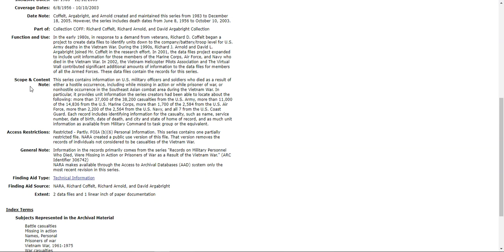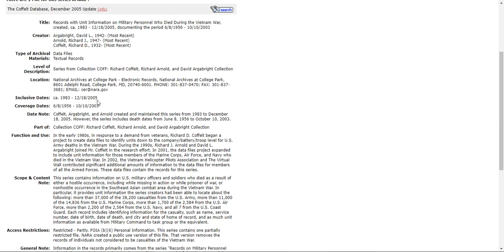Some of these are really straightforward. Some of them may seem a little ambiguous. We're not quite sure exactly the information that is in there. So we can read right here, it says this series contains information on U.S. military officers and soldiers who died as a result of either a hostile occurrence, including while missing in action or while prisoner of war, or non-hostile occurrence in the Southeast Asian combat area during the Vietnam War. And it goes on to tell you the number of casualties and from which area of the military branches they served and information like that. But that is a good place for you to come and to see exactly what information you should be looking for in this file.